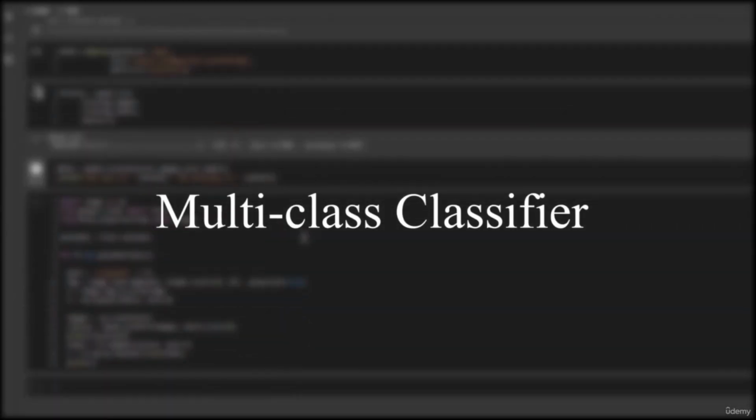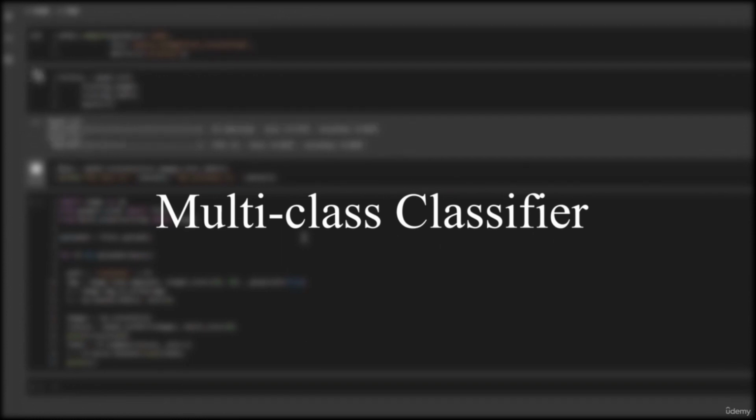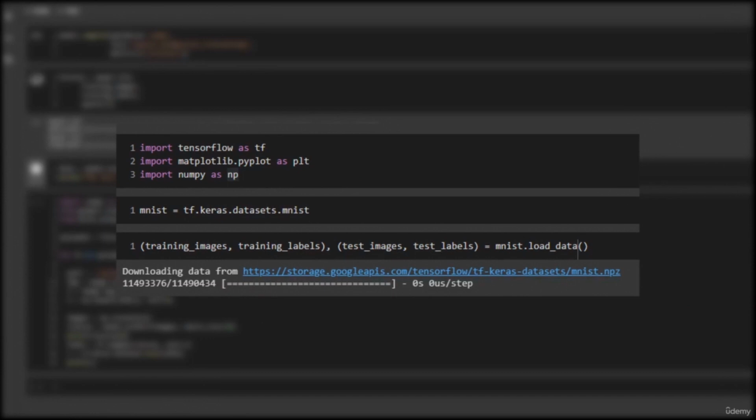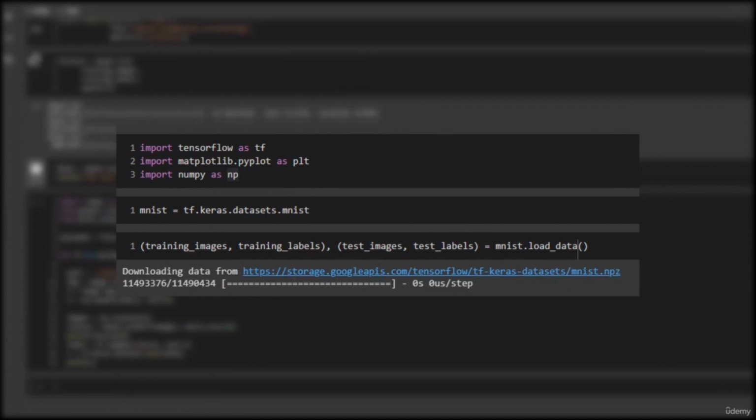For this class project, I would like you to build a multi-class classifier using the MNIST handwritten dataset. It can be imported using the mnist function like this. You can also use any dataset you want. You can find plenty of amazing datasets on Kaggle. Kaggle has a database of thousands of datasets ranging from CSV files to images.